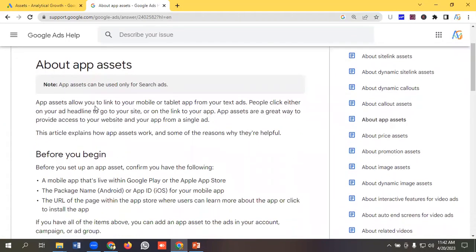App assets allow you to link to your mobile or tablet app from your text ad. People click either on your ad headline to go to your website or on the link to your app. App assets are a great way to provide access to your website and your app from a single ad.